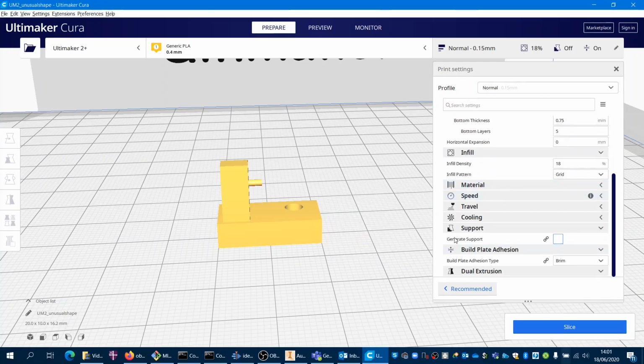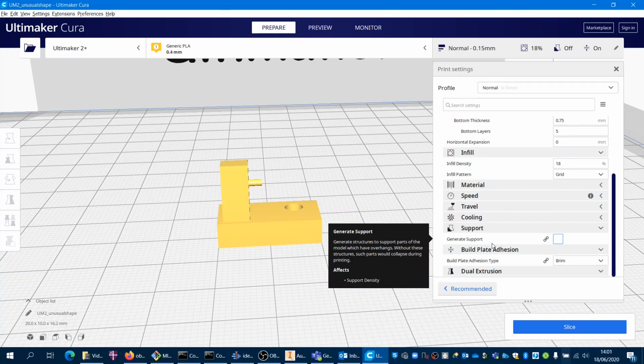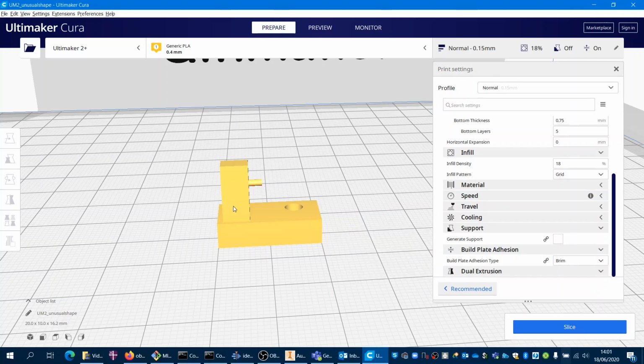The other setting we need to worry about is Generate Support. When the 3D printer prints, it starts with the bottom layer against the bed and gradually moves up. But it means that if you have any parts that protrude, such as this pin, they'll be trying to print on top of thin air, and obviously this won't work. So what we need to do is tell it to build up a support scaffolding underneath so that when it comes to print this, it'll have something to rest on. So we'll turn this on because we have a part that sticks out like that.